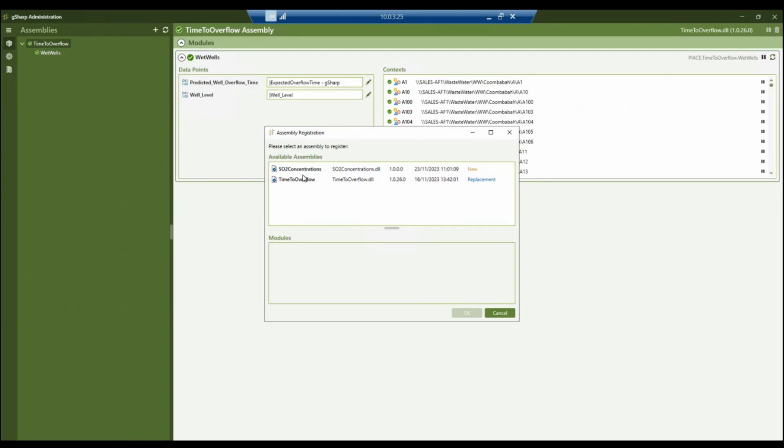So what we're going to do is select the SO2 concentrations assembly. You can see that we've detected the two modules, the daily averages and the hourly averages, just like we would in PyAce. We'll click OK.